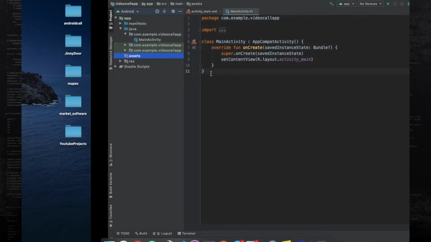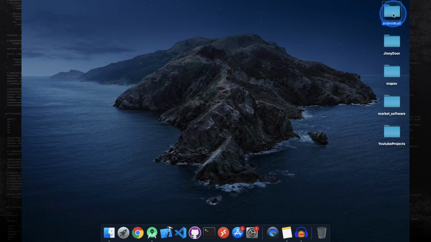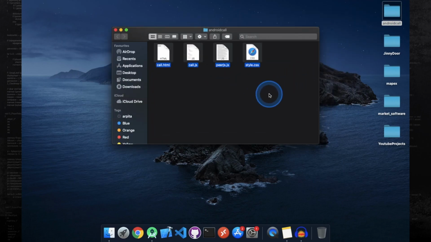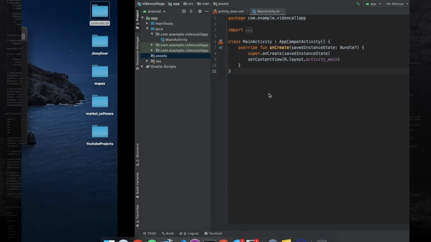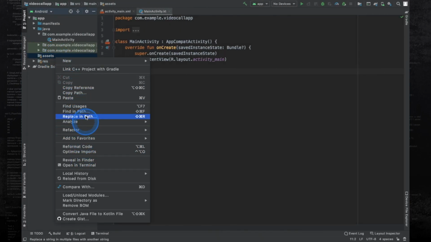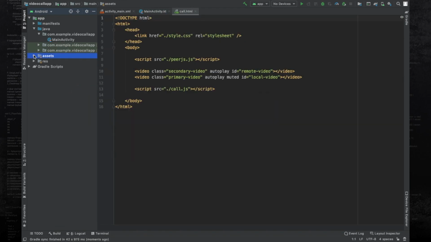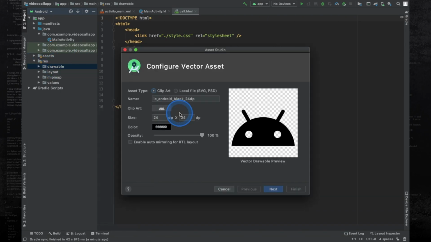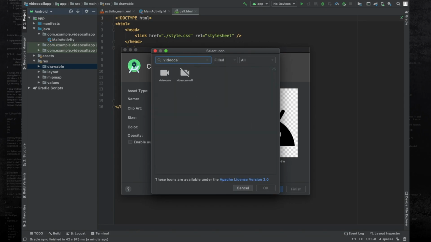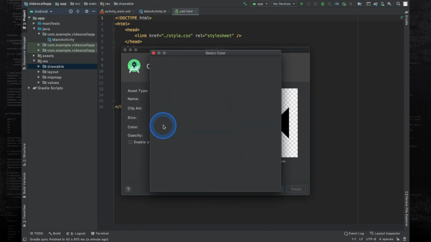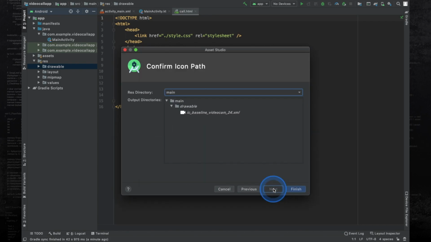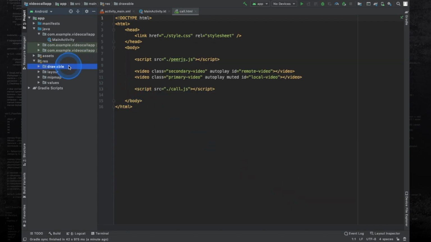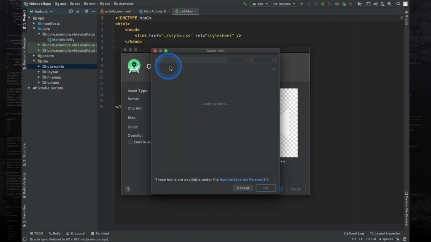Now open the folder where all your CSS and JavaScript file is located. Copy this entire thing and then paste it in the assets folder. We're also going to need a few vectors. So right click on this drawable folder, new vector asset, search for videocam, change the color to white, next, finish. Right click again and another one is videocam off.